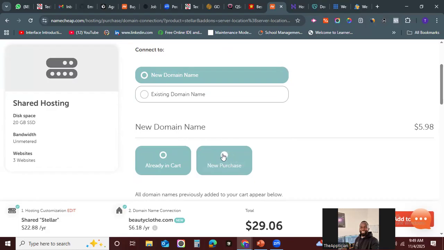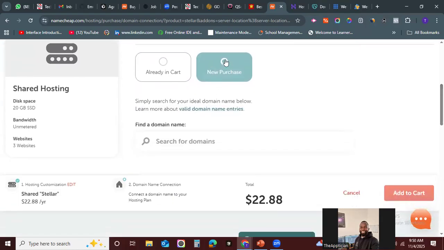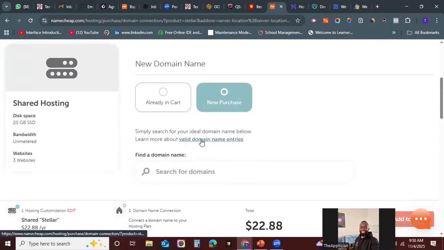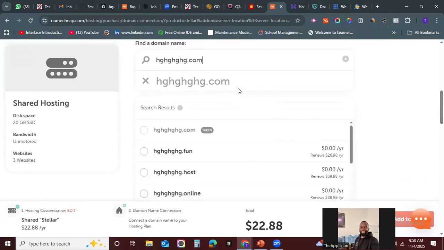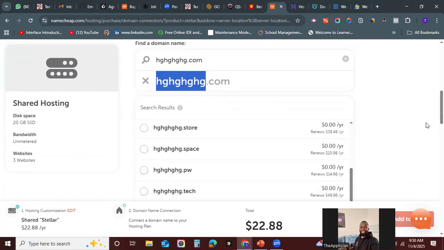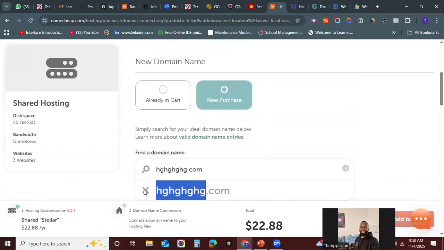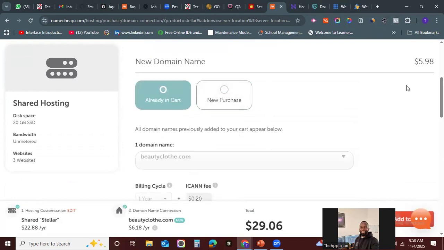If I'm choosing a new one, I don't want to use the old one, they will prompt me to search again. As soon as I selected this, they say search again. So I search it, and if I have what I'm looking for, I will click and use it instead of the one that was already in my cart. See? Okay, so this is available. This has been taken. Imagine this rubbish I typed and somebody has taken it. Just imagine that. So let me close that. I just wanted to demonstrate it for you to see.